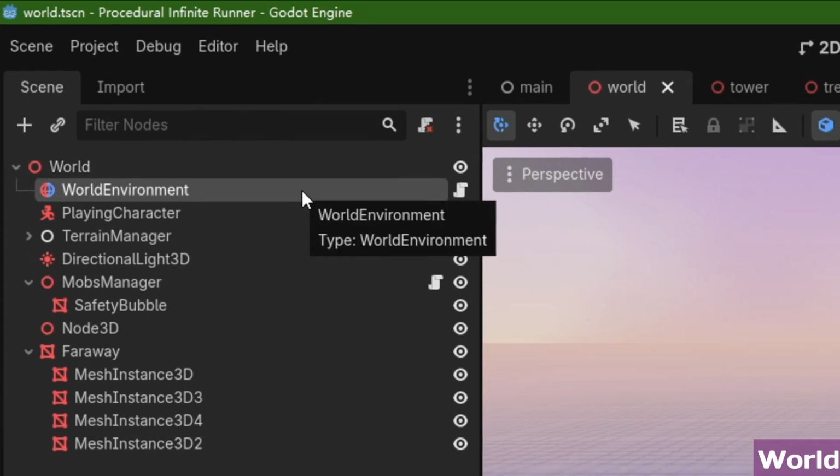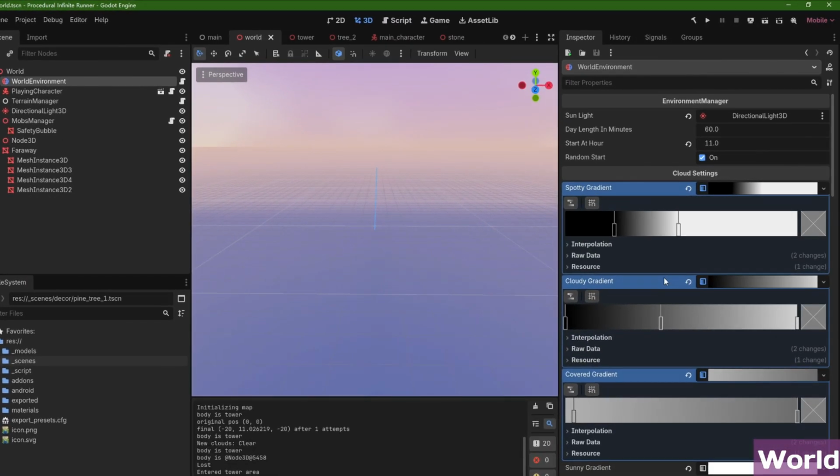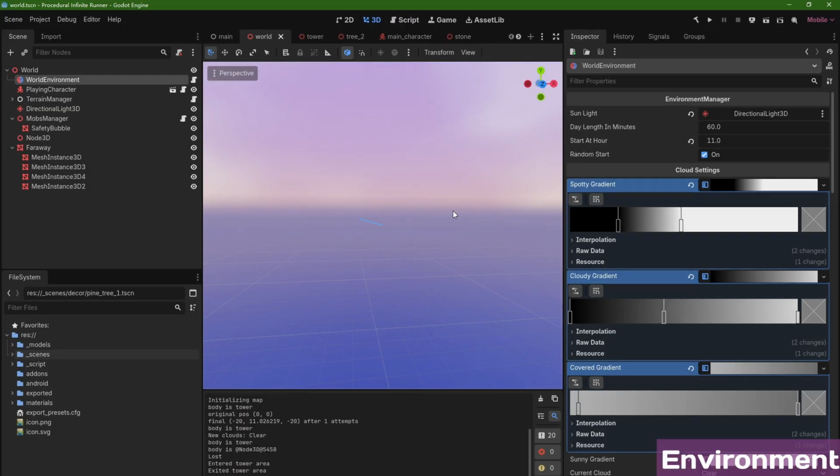Here we have the world environment. The world environment is a standalone script, so you really can copy and paste it into your own project, and it's going to deal with generating the sky. So the sky is using the procedural sky, kind of the default of Godot. So you don't have a lot of options, but it's enough for what we're trying to do.